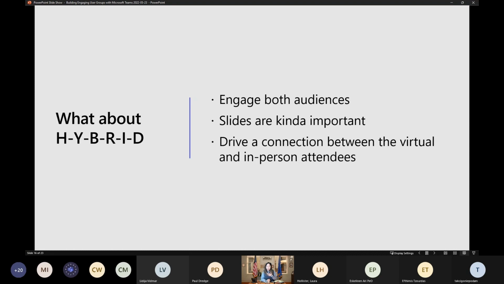We certainly empathize with anyone who has decided to take time out of their personal schedule to travel in person to go to an event. So they certainly should feel like they are prioritized, but it shouldn't feel like it is at the expense of those who are unable to go to these events in person, and also may not be able to afford the price of admission to go there in person as well. So that is something to keep in mind. Slides are kind of important.